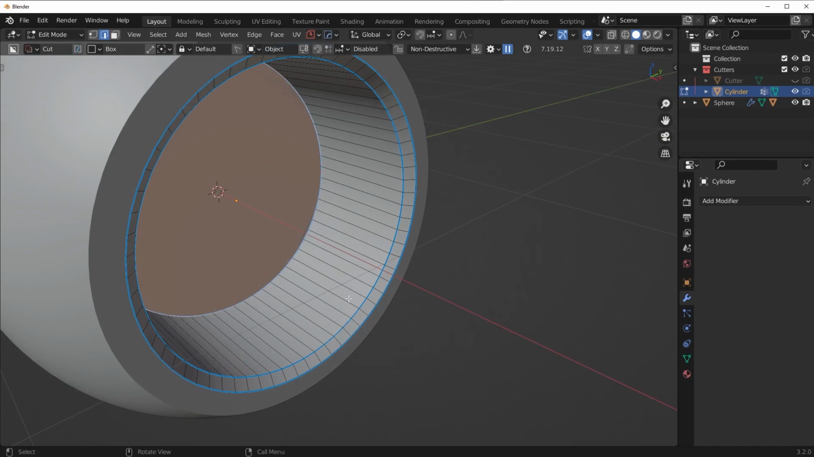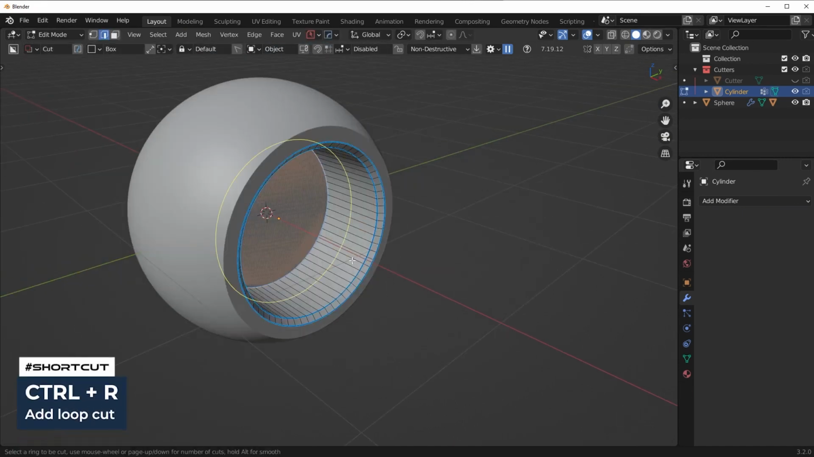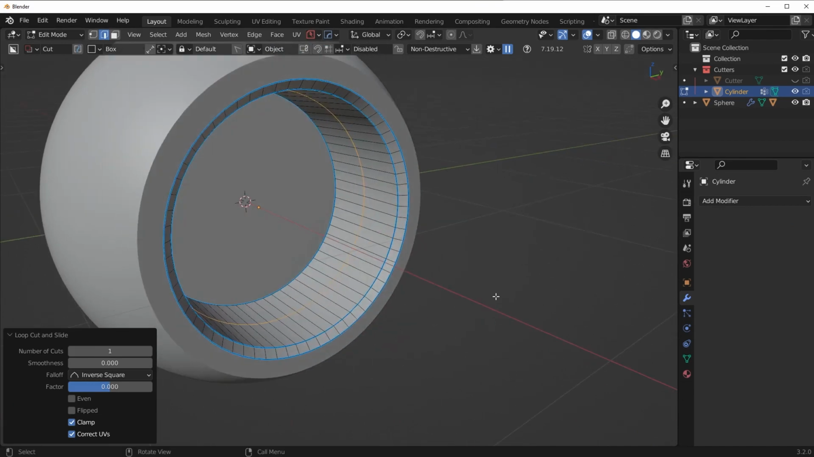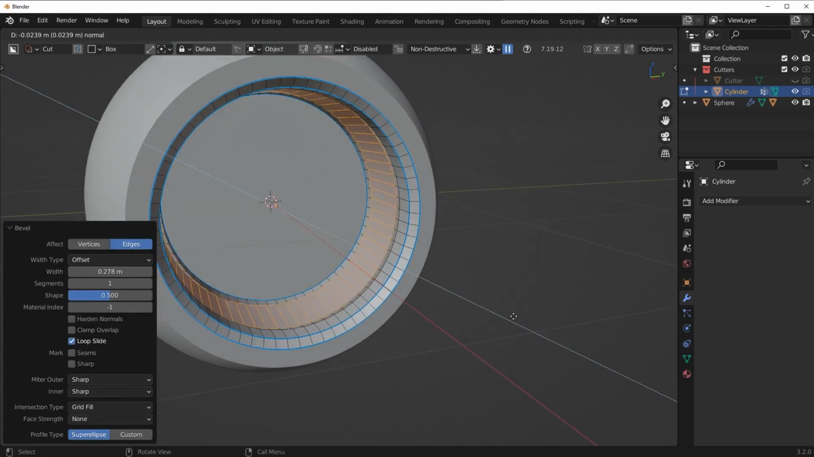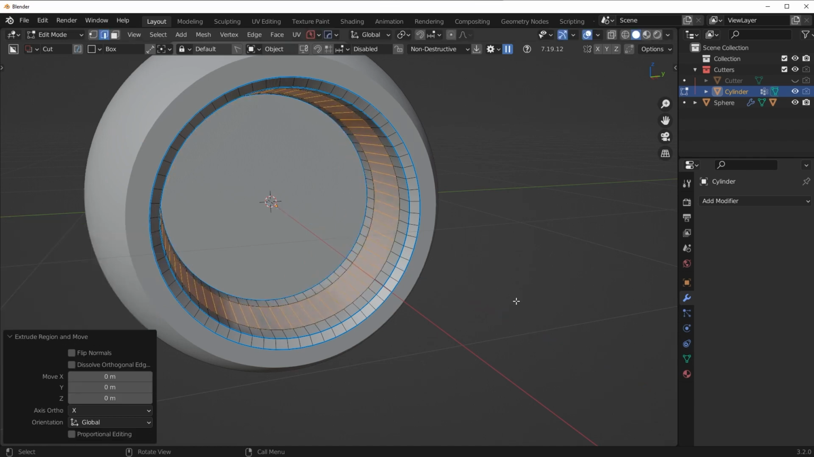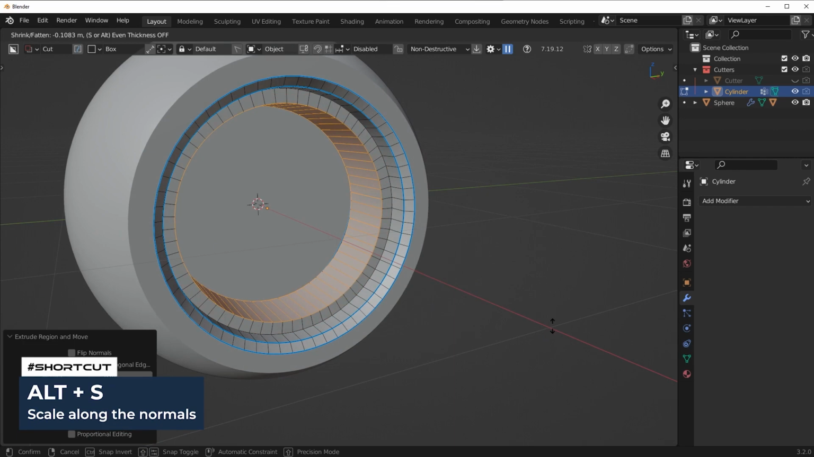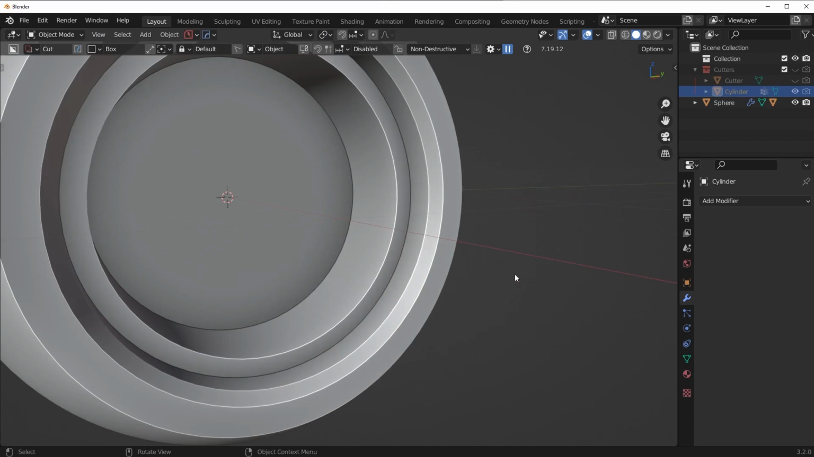And now if I press Control R to add in a loop cut to this cutter, we can do that. Let's go ahead and click and then right click to lock it in. And then what I want to do is press Control B and just give it one segment. We're just going to make a nice little bevel like that. Now check this out. What I can do is extrude it with the E key, right click to cancel, and then Alt S to scale along the normals here to get this cool little result like that.